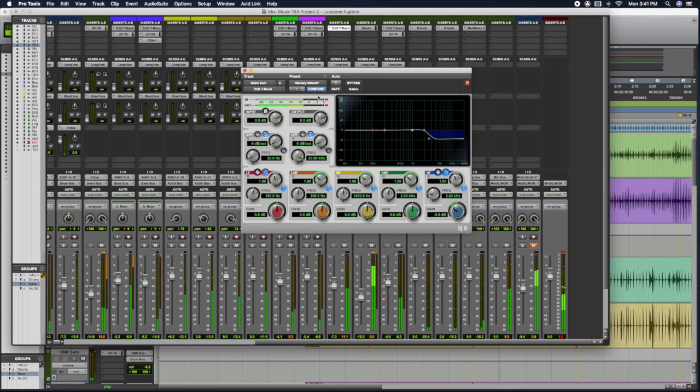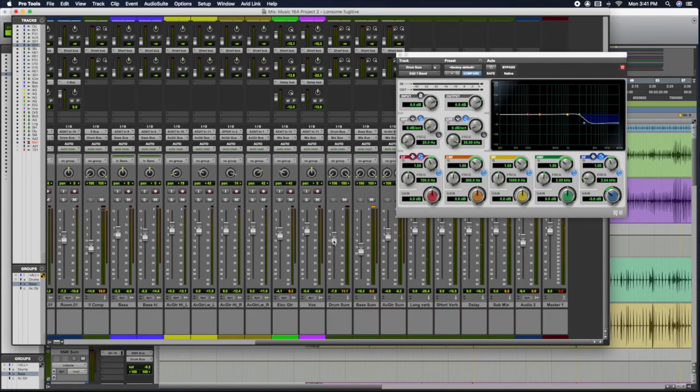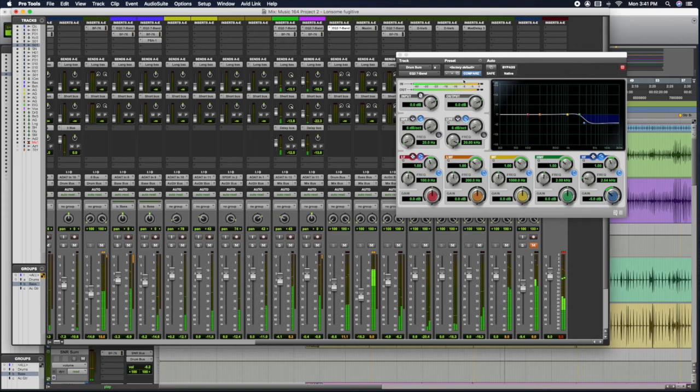There we go. Notice the signals are peaking here, so I've got really, really hot drums. I'm going to bring this drum sum down a little bit more. Maybe even take the output and input down a touch. I don't want to be hitting red there.